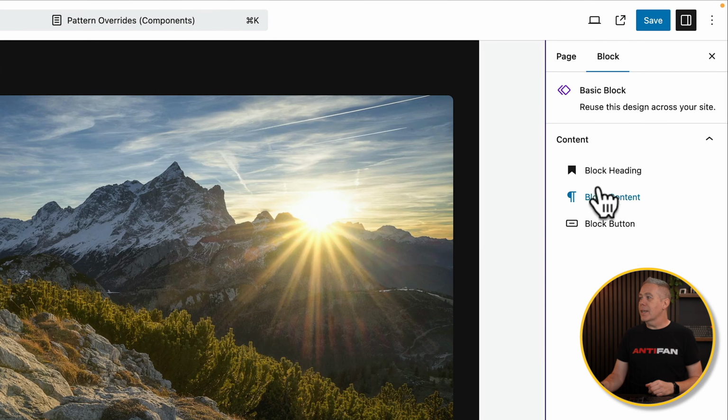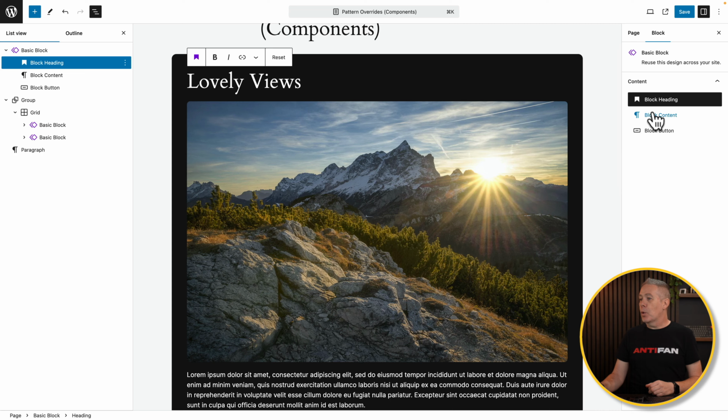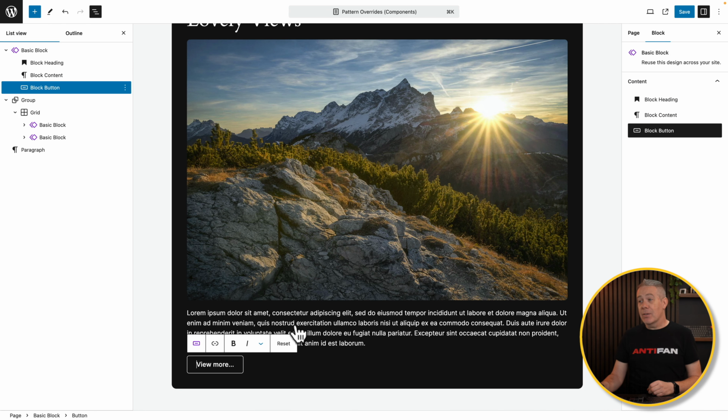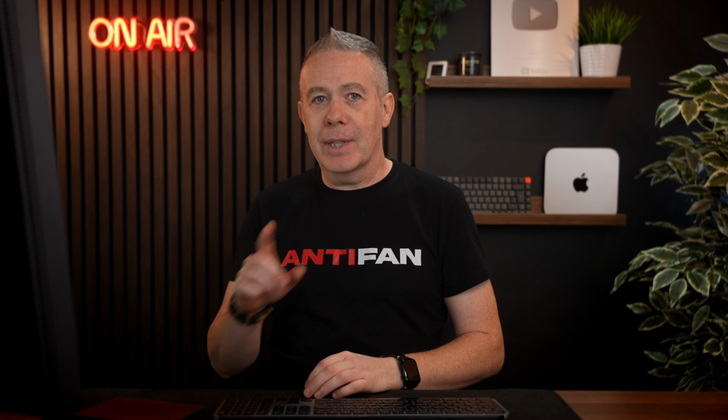Now, if we take a look on the right-hand side for the block, you can see we've got the block heading, which is what we've seen to be edited, the block content, which is this section underneath, and the block button. But right now, the image is not included in that. But we can change that. We can make edits to this and make that editable too. Let me show you how.